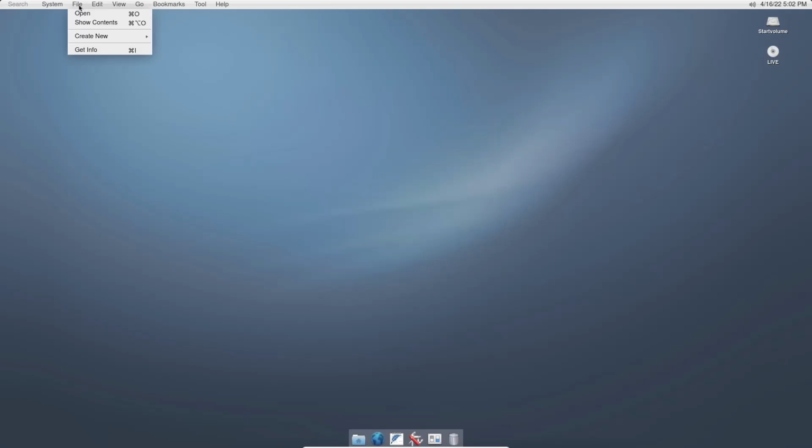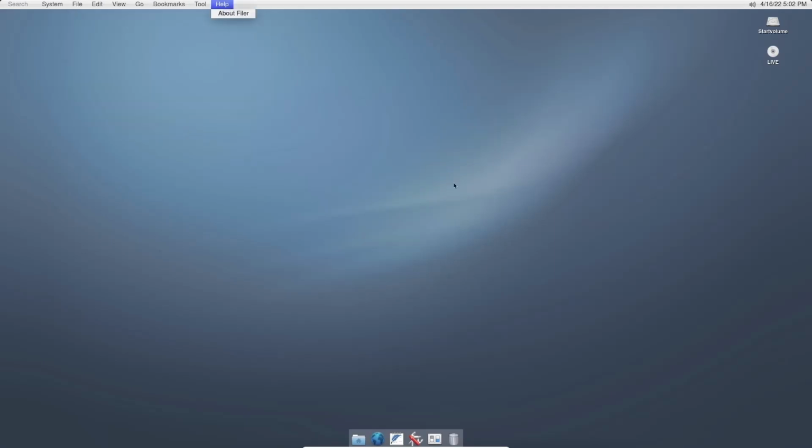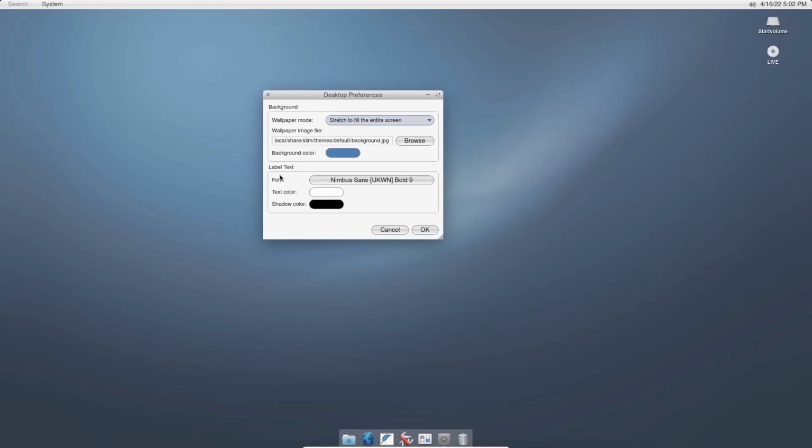And then you can come up here, you've got File, Edit, View, Go, Bookmarks, Tools, Help. You can right click on the desktop: create new folder, paste, select all, show hidden, desktop preferences. You can go in here, change your background. You can adjust your fonts if you want to. I'm going to go ahead and close out of that.